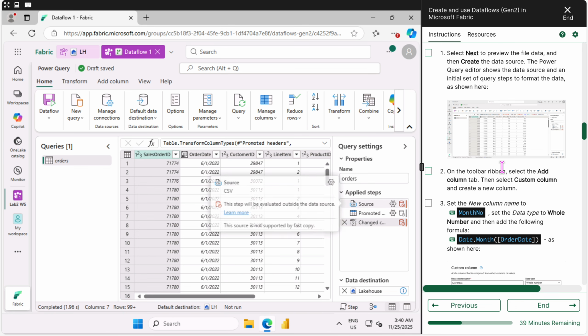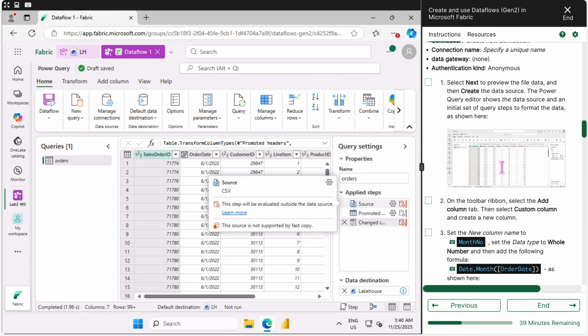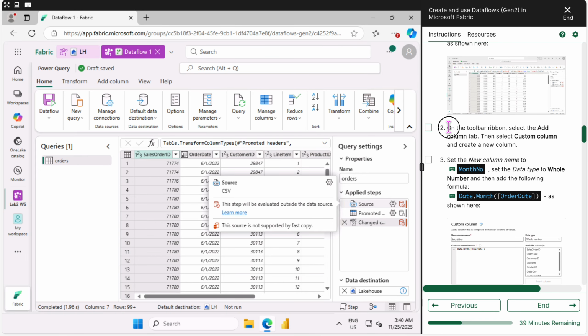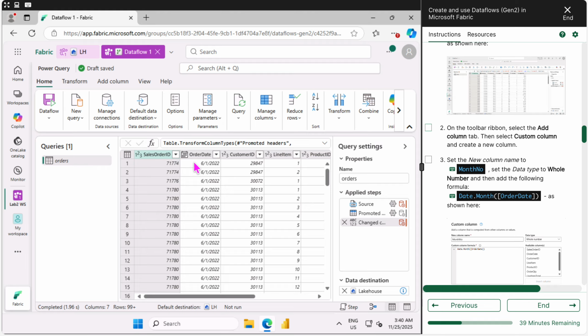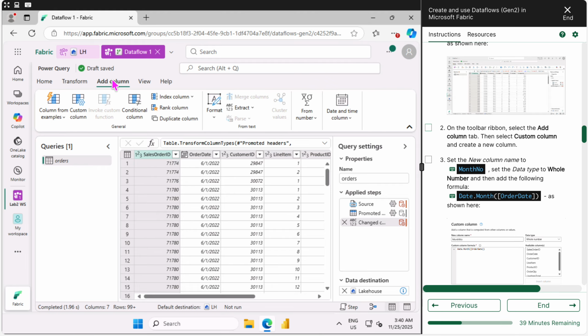Here the very first transformation that we are going to do as part of your lab is to add a new column, which is your second instruction. So let's go to the add column tab at the top, and under add column you have the option to select custom column.